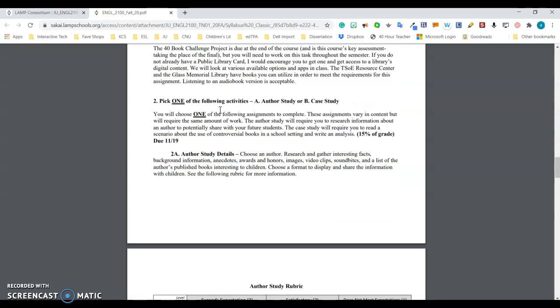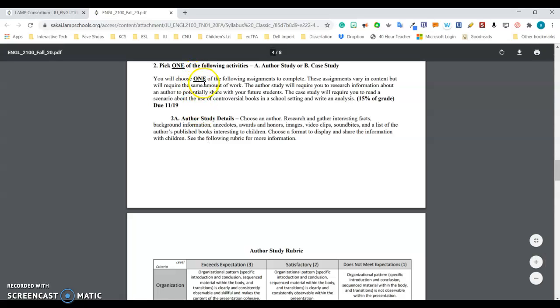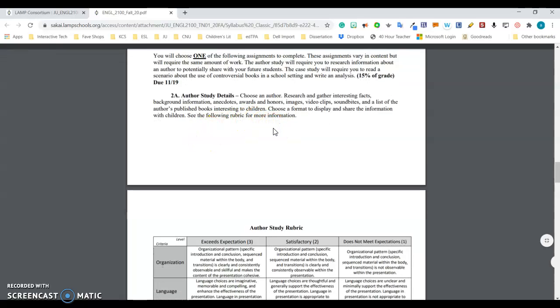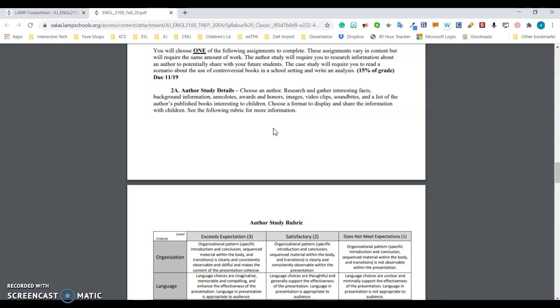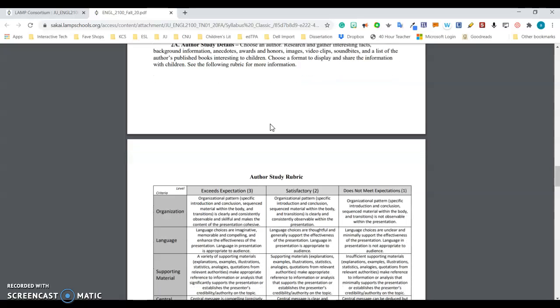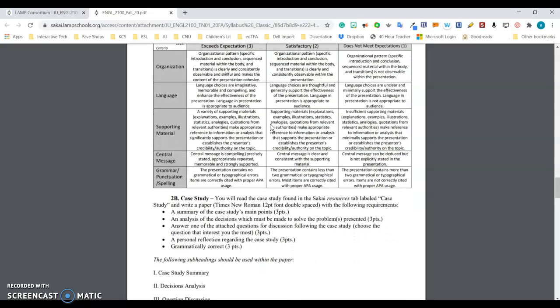Now, your pick one, author study, case study. They're two totally different assignments, but are going to require the same amount of work. You're only going to choose one, okay? The author study is basically where you're going to choose a children's author, and you're going to create a PowerPoint or a Google slide or some kind of presentation that you would actually share with children. And there's plenty of information here to tell you, and here's a rubric for how that needs to be organized.